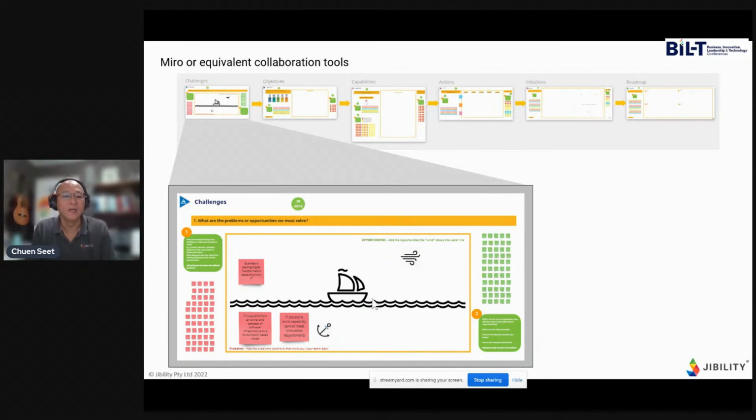And here we also use this as a collaboration workshop tool. So you can see here that we've got a 30-minute time box that enables stakeholders to participate in the formulation of challenges. And we've got these post-it notes that they can drag onto this canvas area to articulate. Above the line, or above the water, are the opportunities, and below the water are the problems, right? So what's stopping this boat from sailing along and reaching its destination? What's the problem? What are the opportunities? So we can then list all these challenges in a collaboration board.